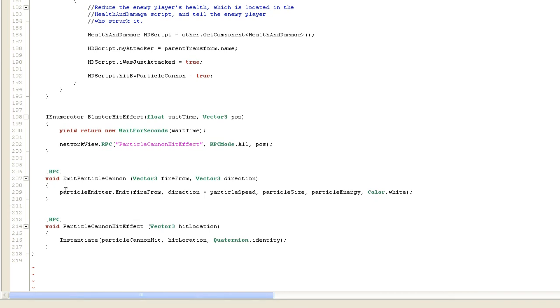So this void emit particle cannon, I made it require two variables, both Vector3s, and I use this particle emitter.emit. This is an inbuilt thing. It takes a position to fire from, and then the direction, the velocity basically, is what it needs next. So direction times particle speed gives the velocity, and then of course the size of the particle and the energy of the particle, and I just set it to color.white, so that way the particle texture itself, its color will be the prevalent color.